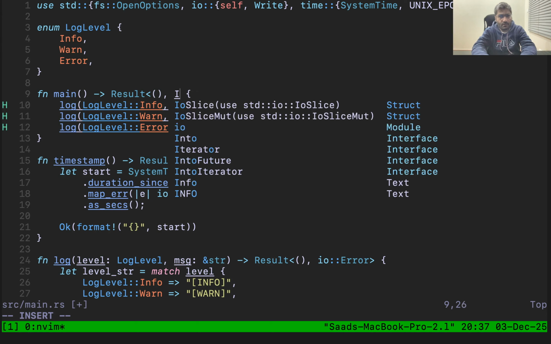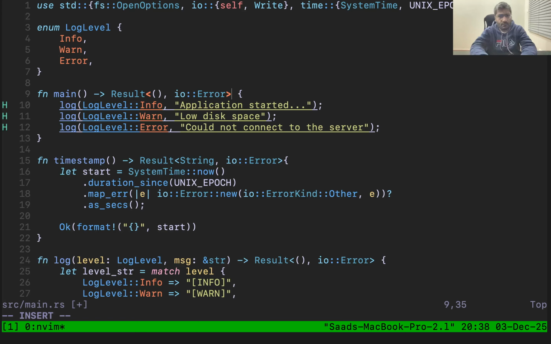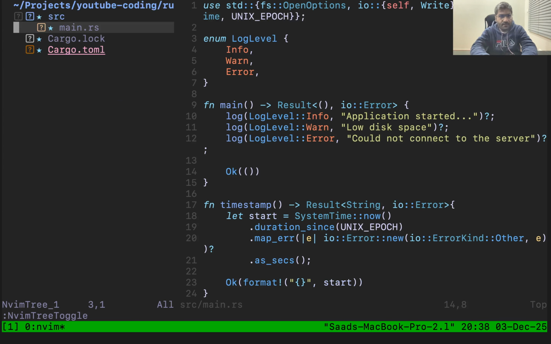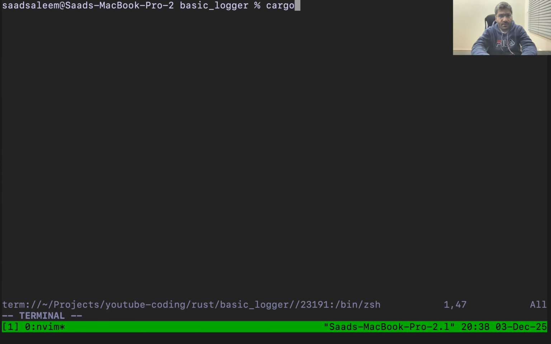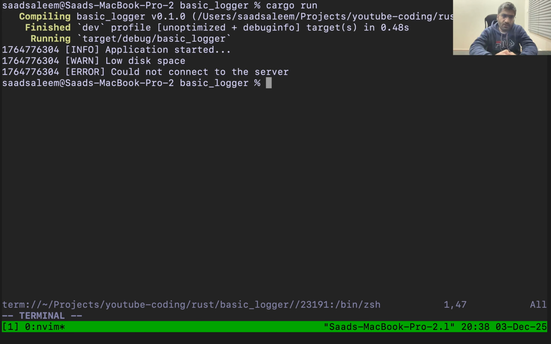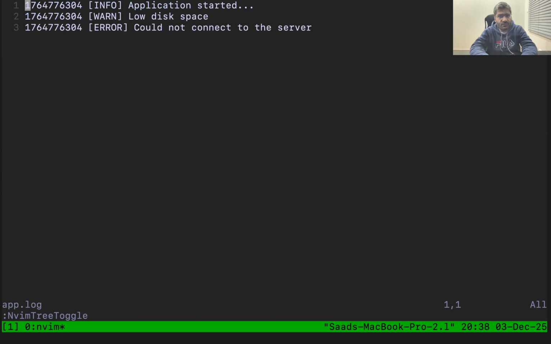Okay, and we need to use the question mark, and just use the return. So there is no file. Let me try to run this again. So we have removed the unwrap, used the result, and now everything is working as expected. Let me check the file, and the file is fine as well.